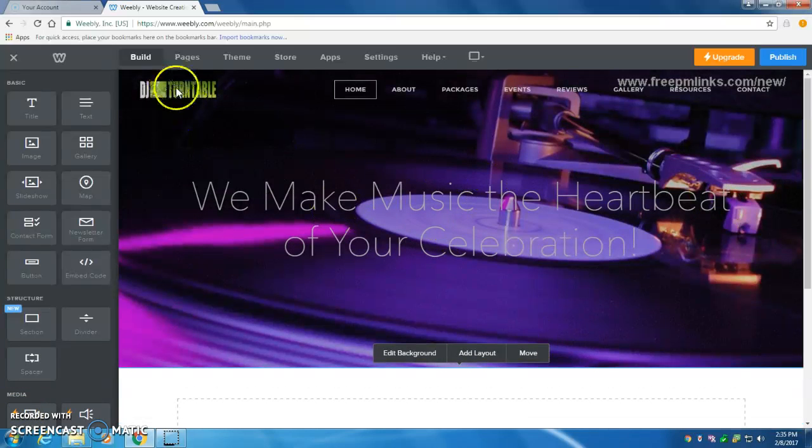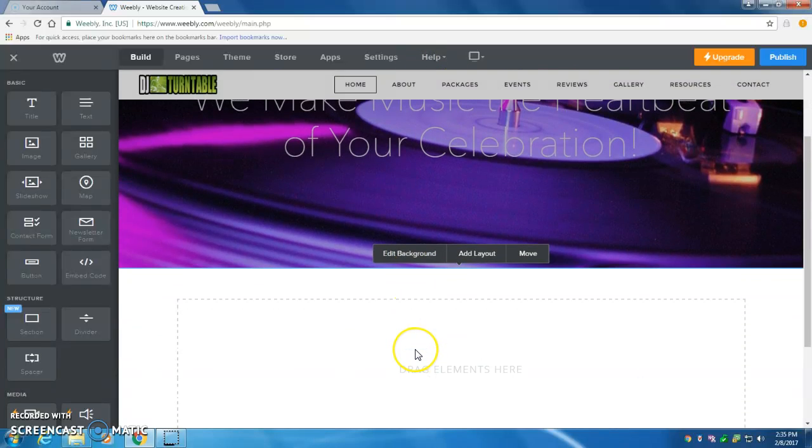So take your time here, and you can experiment, and you can always edit the background or replace the picture if you don't like it. So it looks the way you want it to look. And so just click Edit Background if you want to do that.